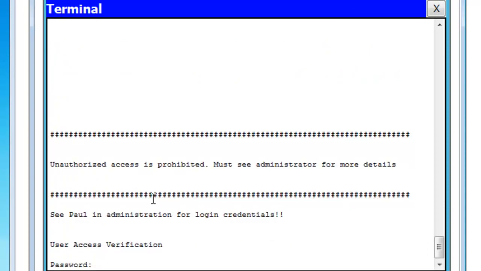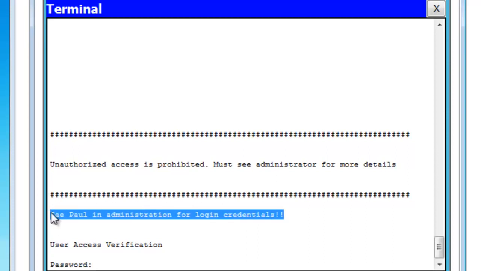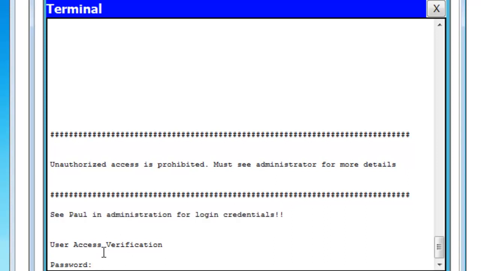Okay, so we hit enter. Oh, that's crappy. It shows up right there. But anyways, that is the login. That's where it goes. I was mistaken. I really did think it was after the password.